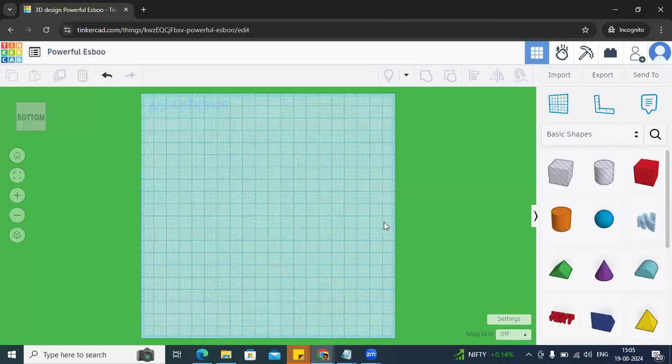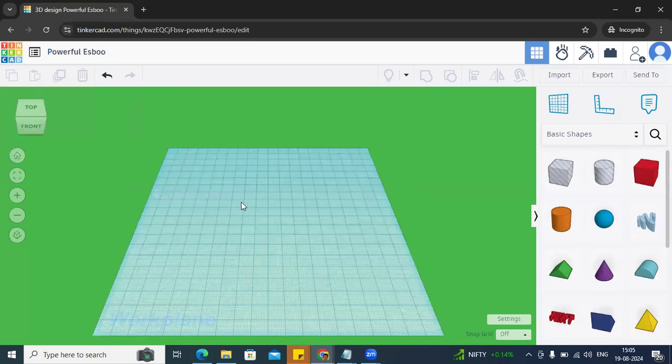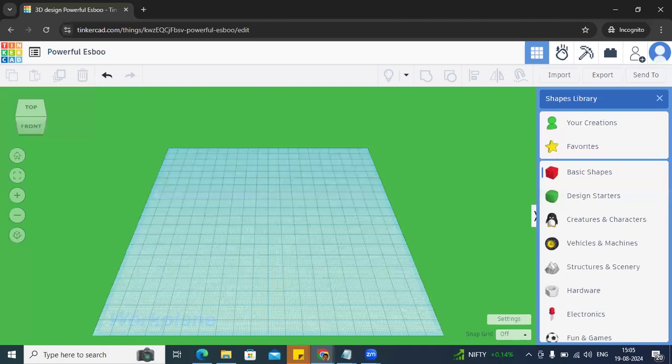Welcome back to the new session, and in this session we are going to discuss the various shapes. First, reset the perspective view in your TinkerCAD account. We have reset that position, and you can see that there are different kinds of shapes, right? By default you can see the basic shapes.